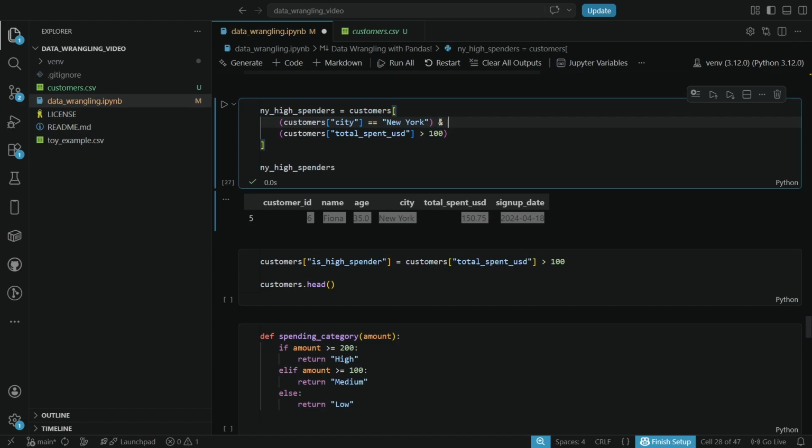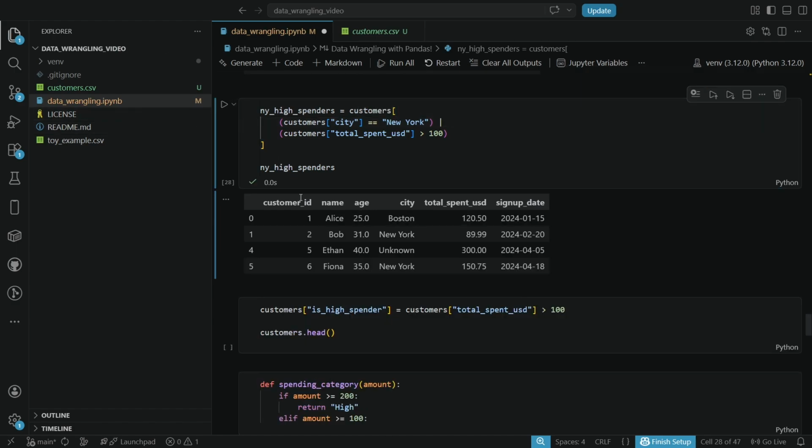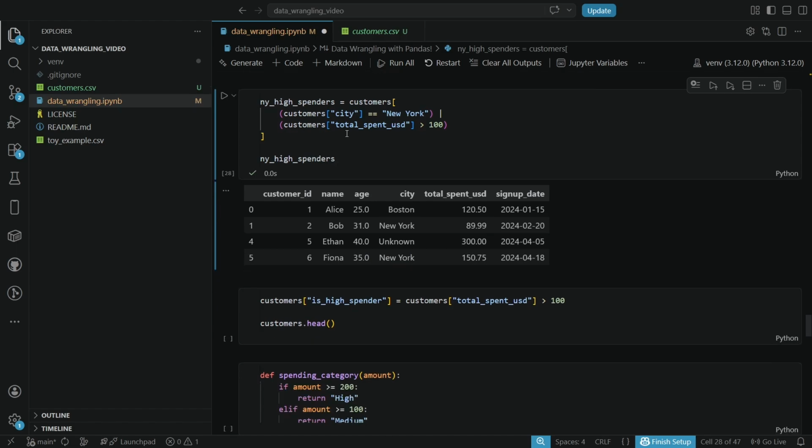Here, we want both New Yorker and total spent. We want both of these conditions to be true, but if we wanted one or the other, or both, we replace it with a vertical line. Now, that basically is saying, if one of these conditions is true, doesn't matter which, we want to keep that. And we can see that that's reflected here.